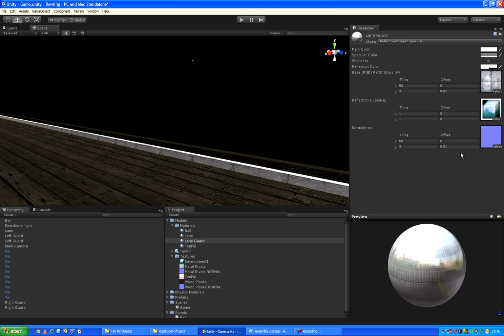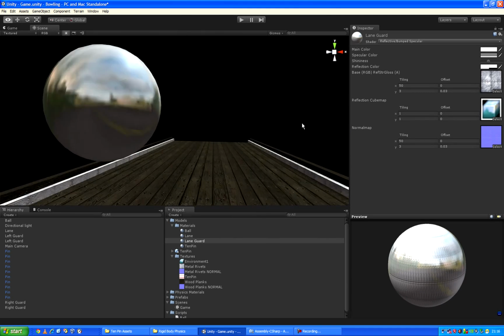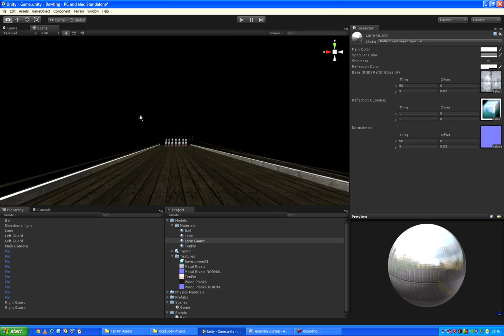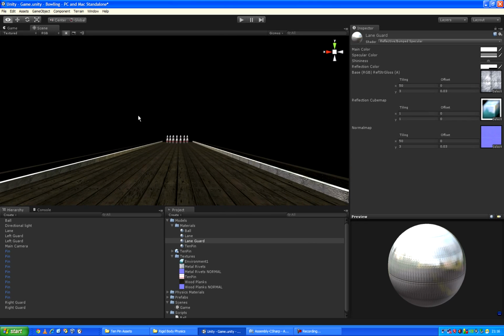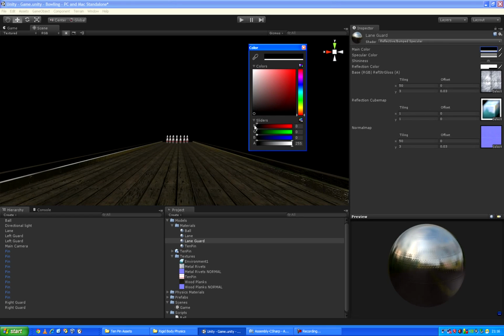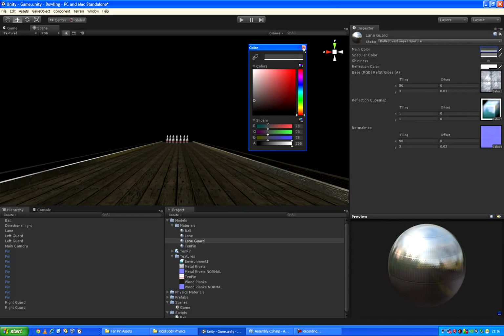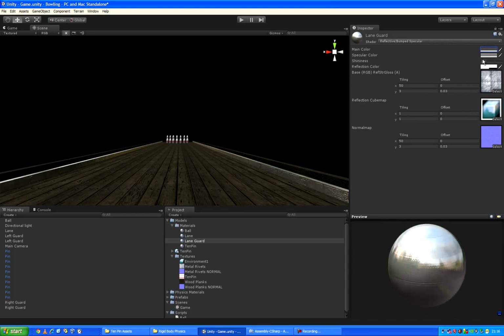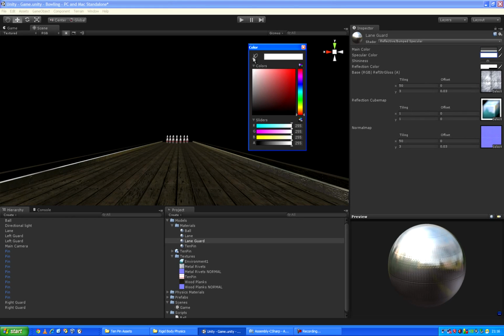Oops. So that's what I'm going to do. And there we have it. So it all looks a bit white at the moment. So I think what I'm going to do is change the main base color of the object so it looks a bit more metally. I don't want to take it right the way down. Just going to play around with the specular highlights a little bit.